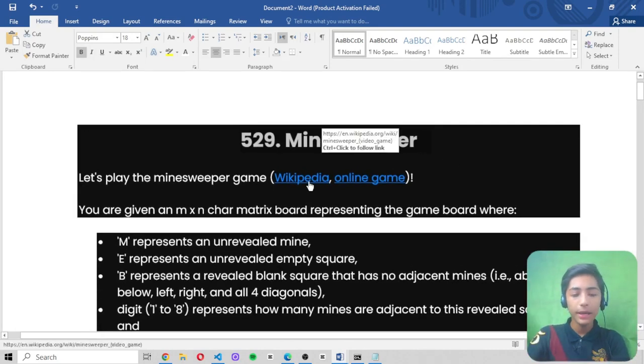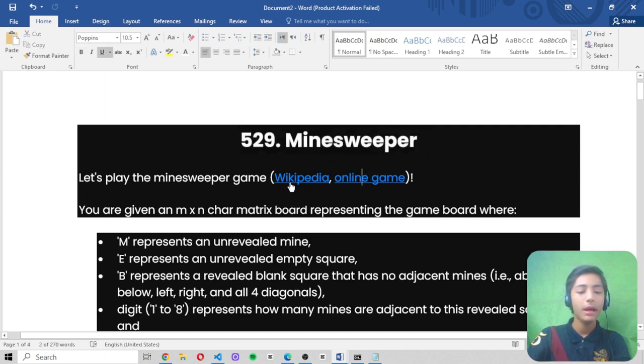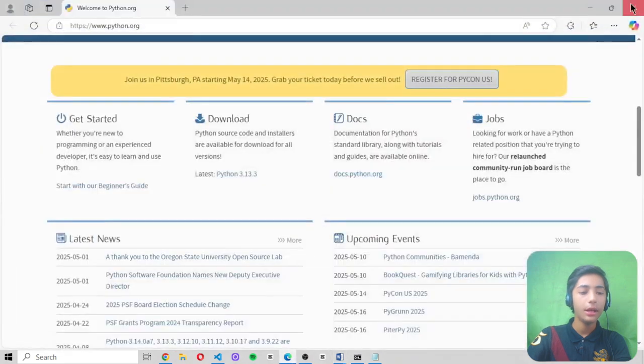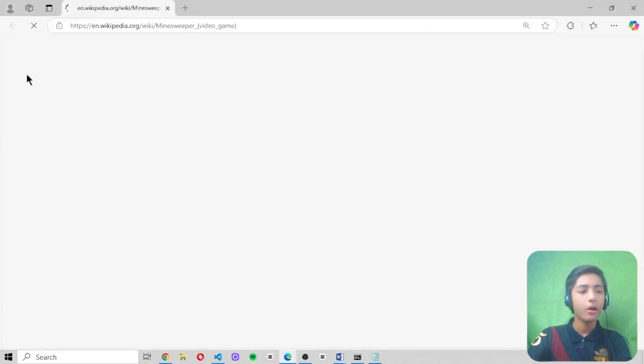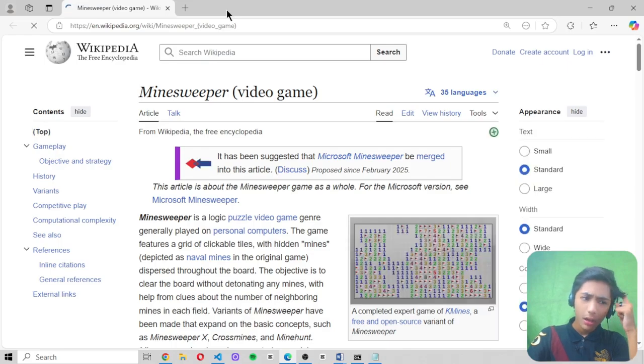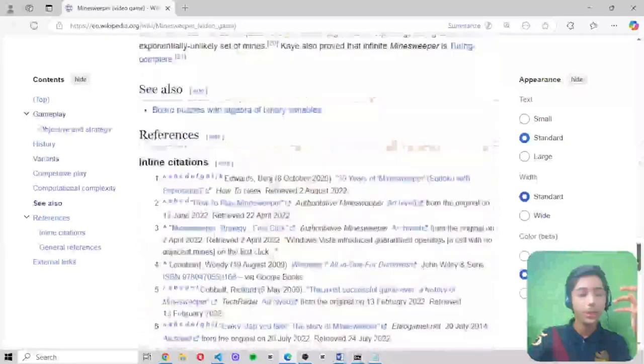Here on Wikipedia or in the online game you can play it. If you click on the online game, it should open. Let me see, it is taking time. Okay, it is not opening, so let's quit it. Okay, it has been opened. Now in Minesweeper, you can see on Wikipedia you can play a Minesweeper game.